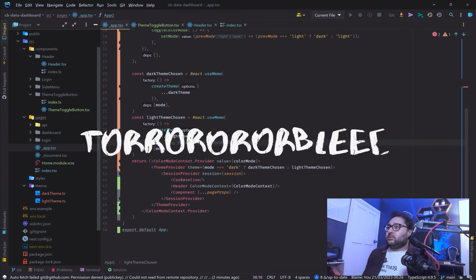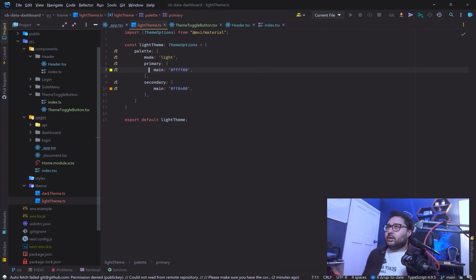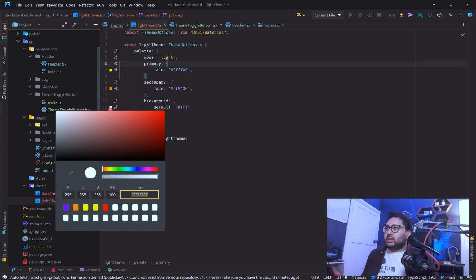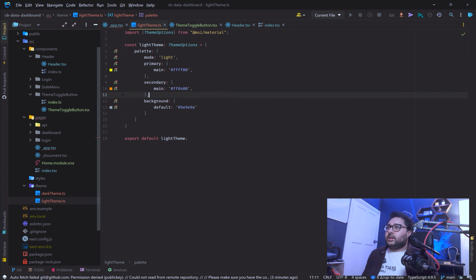So let's go to light theme here, and let's choose background, and we'll choose default. And what we'll say is we don't want white, because that's a bit too brutal. We want something slightly grayish, because we don't want a full light mode, but slightly light. Let's go with that for now.